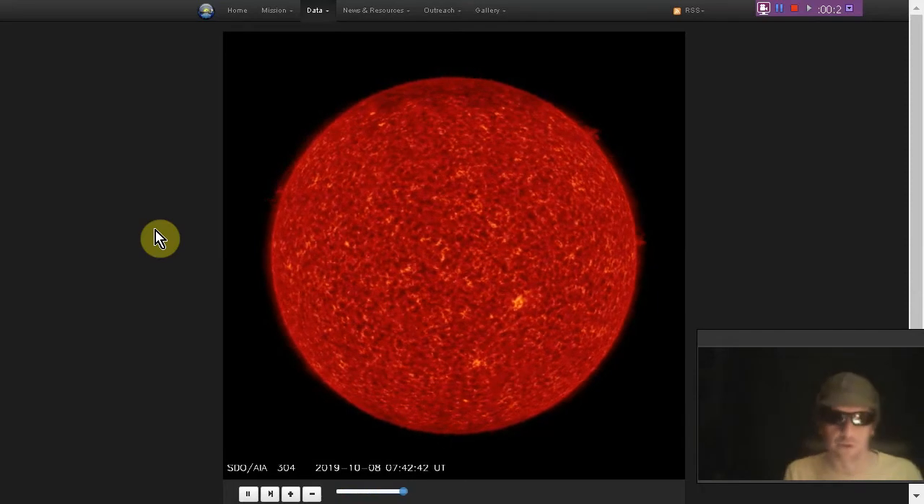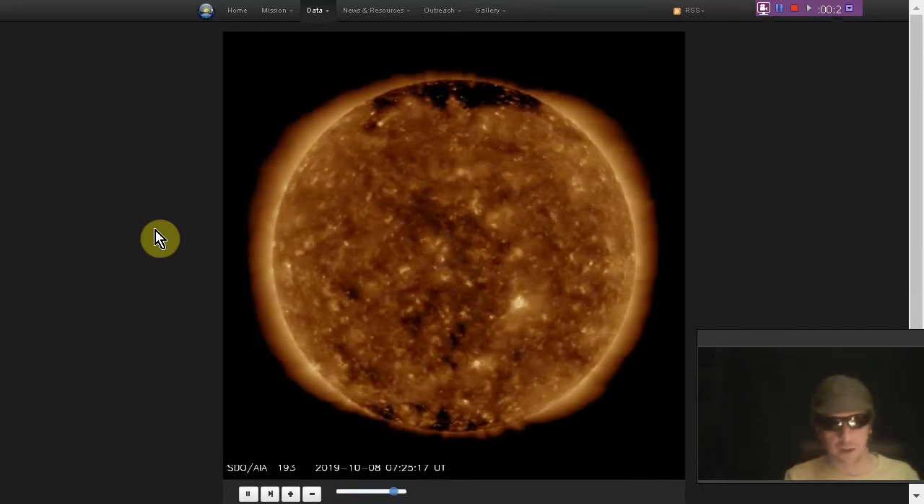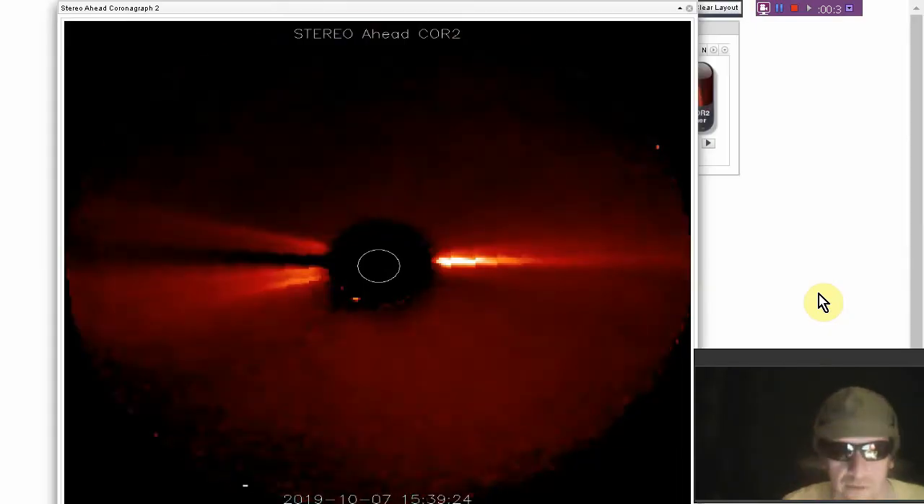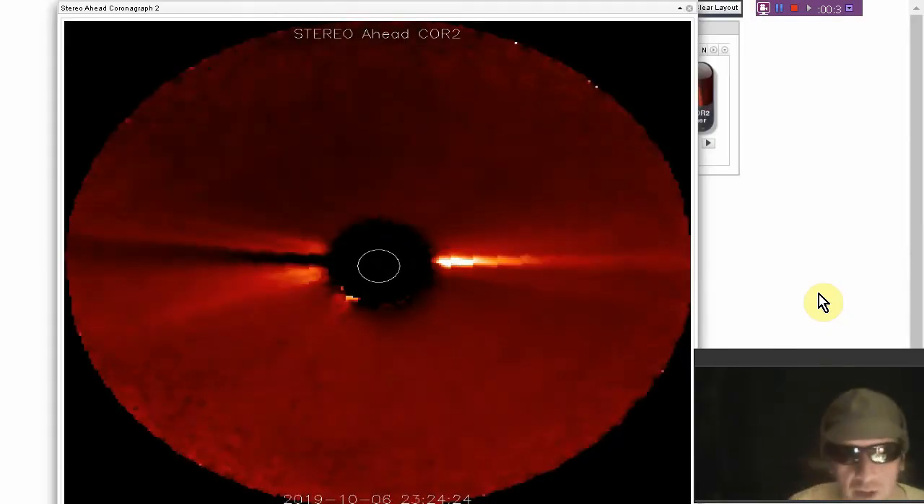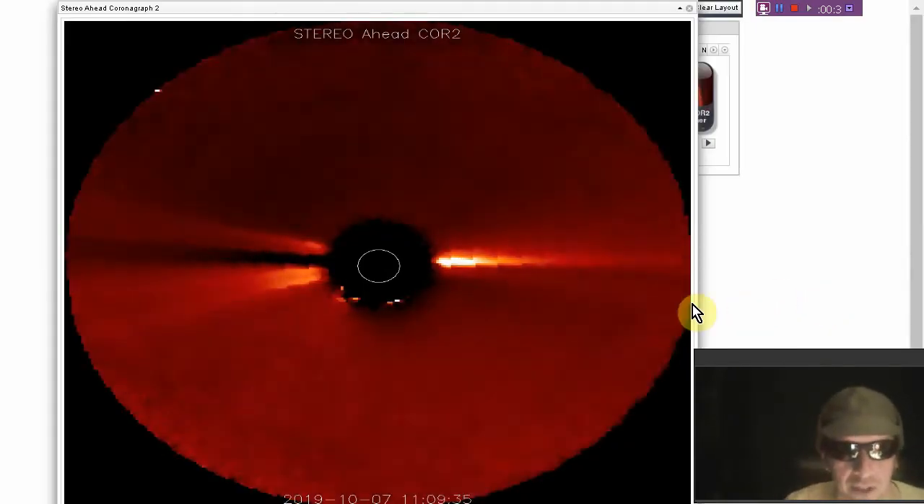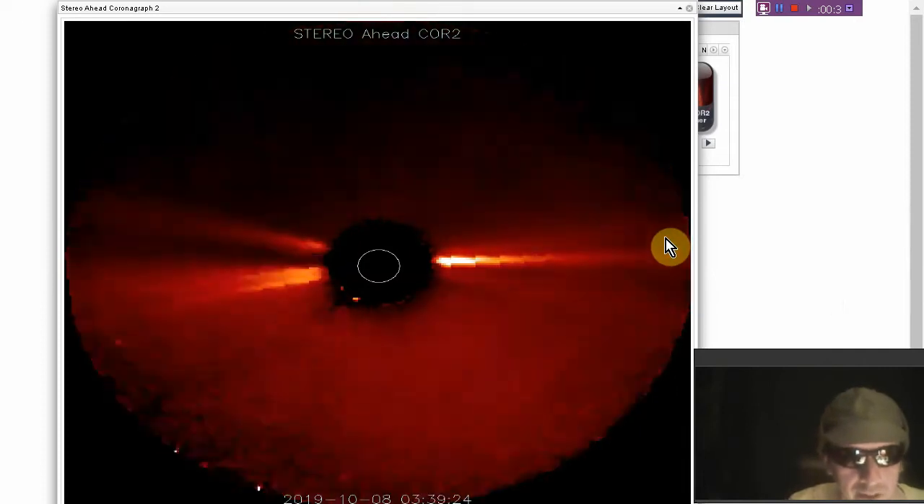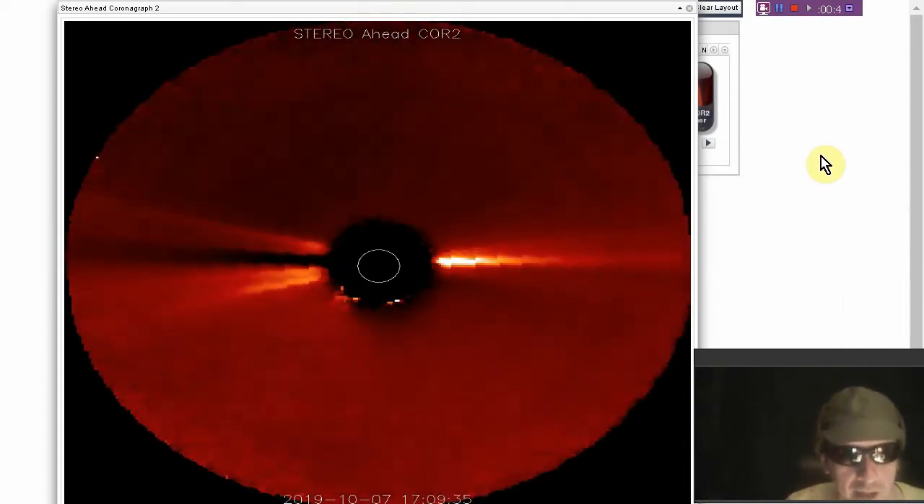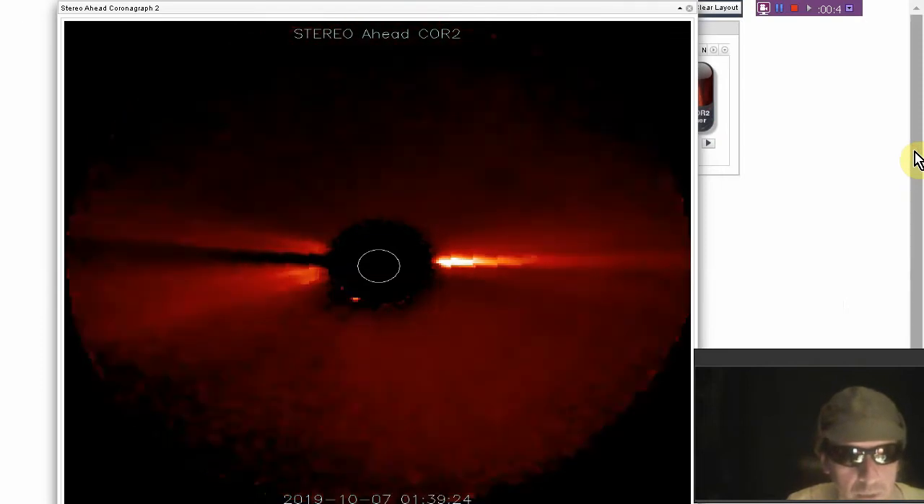Let's look at some more views. Here's 193 angstroms. Not a lot to comment on there. Again, no sunspots. 10.7 centimeter radial flux, 68 solar flux units. Looking at the view from Stereo A's coronagraph, we actually don't see any coronal mass ejections today. And I'll let that play through again, complete with date stamps, before we move on to more data.